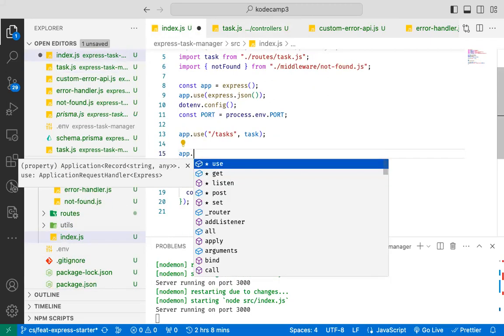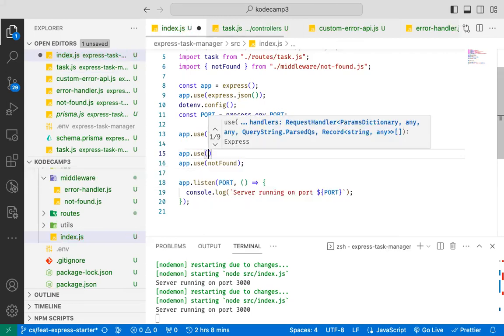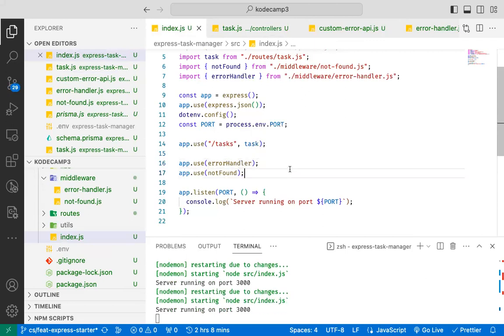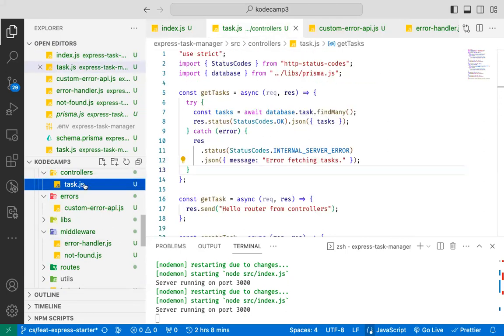App use error handler, like so. Okay, so anytime there's an error, we create a function here in the controllers that anytime there's an error, it will pass it to this error handler. Then the error handler will automatically handle it for us.